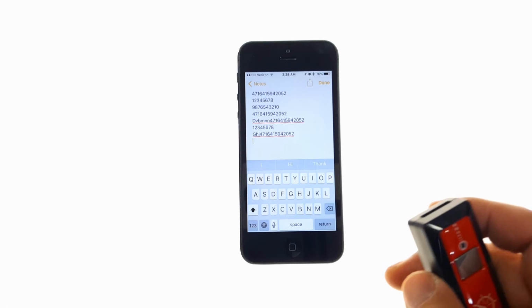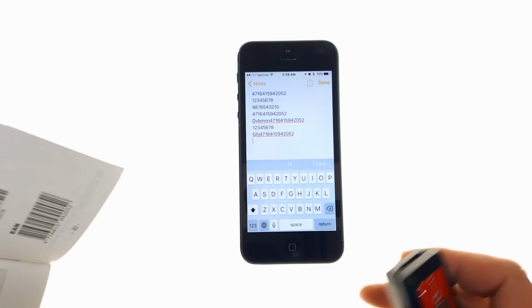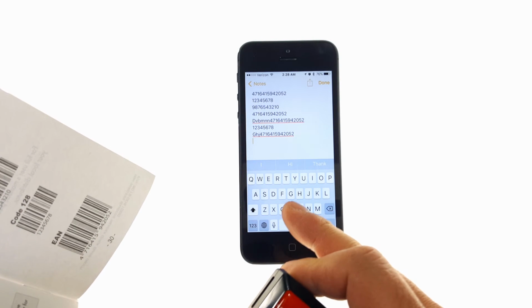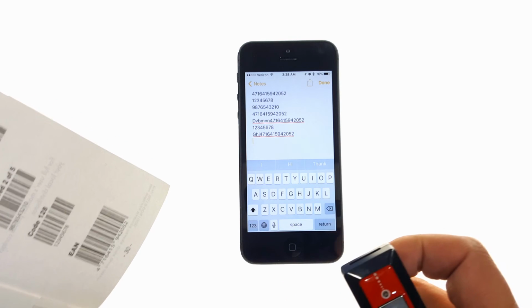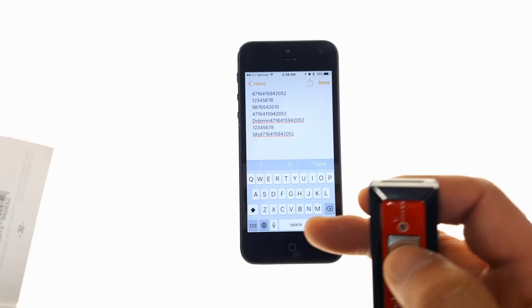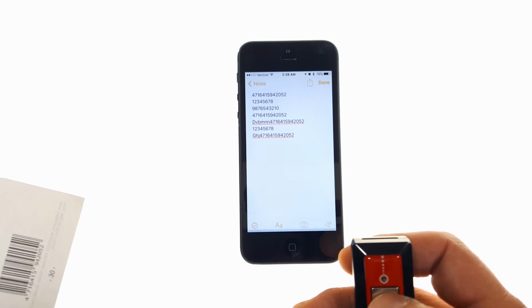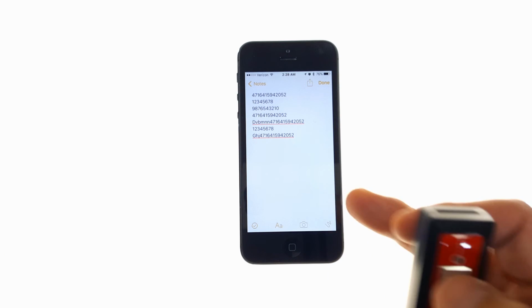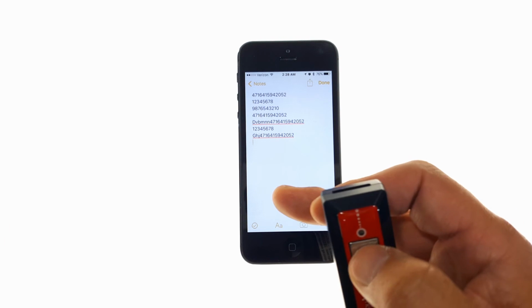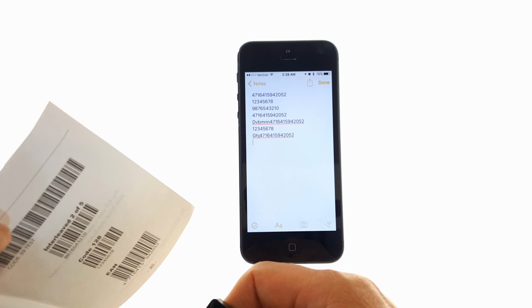Okay. For the older versions of iOS, it might not allow you to scan and type at the same time. It only allows you to toggle between the scanner and the keyboard. Okay. But this is the most updated version of iOS, so it allows me to scan and type.